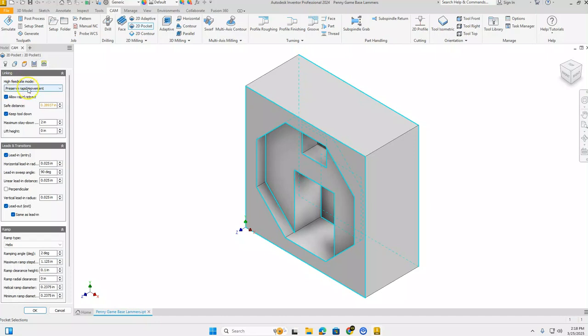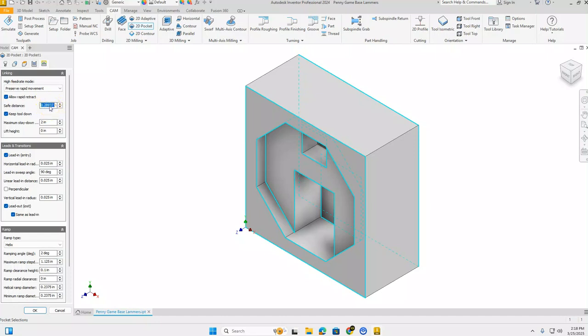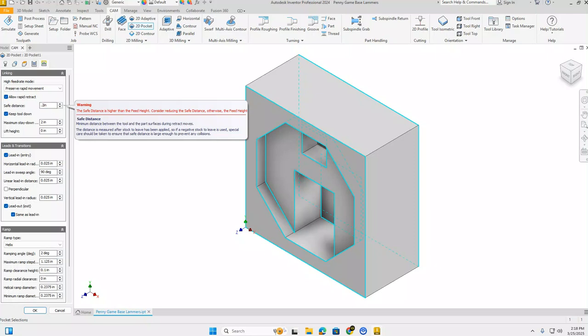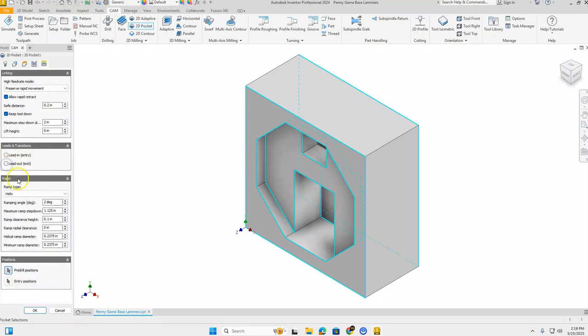In our linking parameters tab, we're going to come down in the linking section, and you can see that my safe distance here is red. That's bad news. So we're going to click to highlight that and change that to 0.2. Then we're going to come down to the leads and transitions, uncheck leads in, uncheck lead out, and our ramps type we're going to change from helix to plunge. Okay, now that we're done with that, let's select OK.